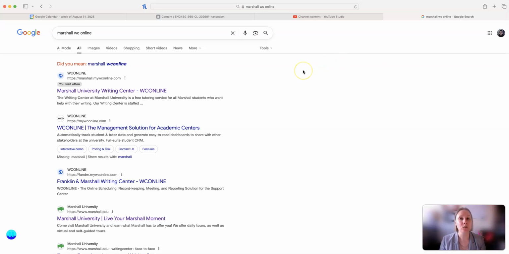The way that we schedule appointments at Marshall through the Writing Center is through an app called WC Online. We pay for that service, and it's the platform that we use to schedule appointments. It's also a platform that I can use to track our data in terms of who's coming to the Writing Center, how many people, that kind of thing. So it's pretty cool. You can find it by just Googling Marshall WC Online. That's always how I find it.